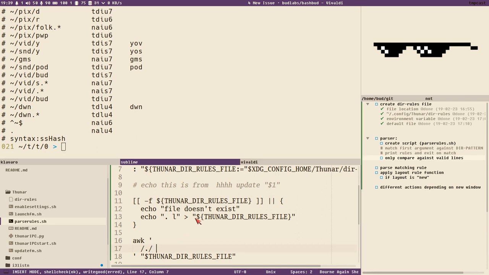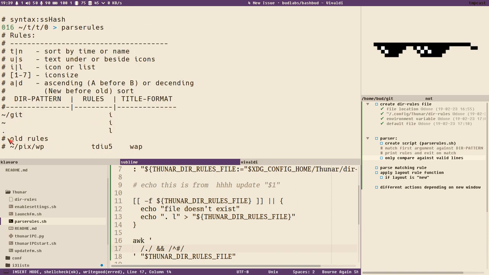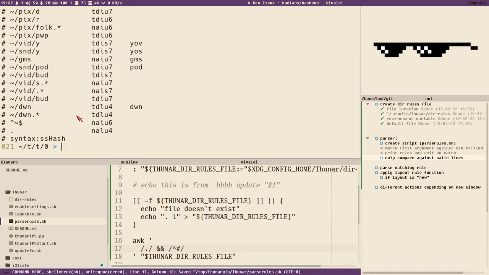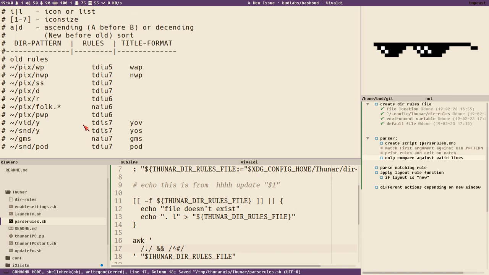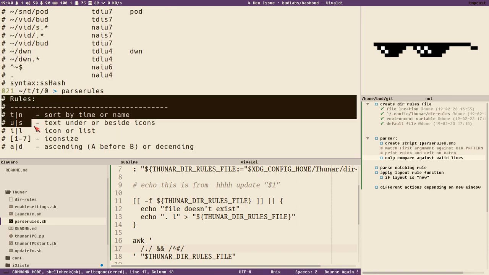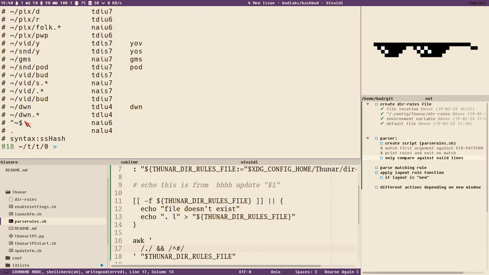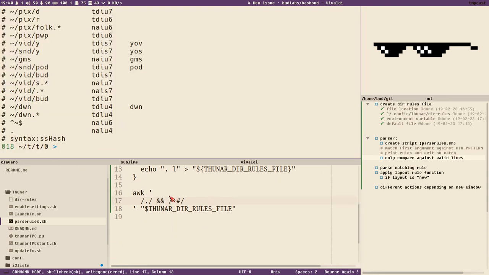The other test we needed to do was make sure that the lines don't start with a pound symbol. So caret, beginning of the line, pound symbol. This should print only the pound symbol lines and not the actual rules themselves. We can test that. And here it starts, and we don't have any rules, only the lines with the pound symbol. So what we need to do is invert this somehow, meaning print all lines that don't start with a pound symbol.